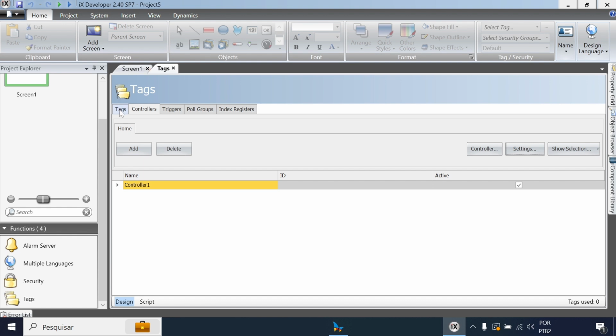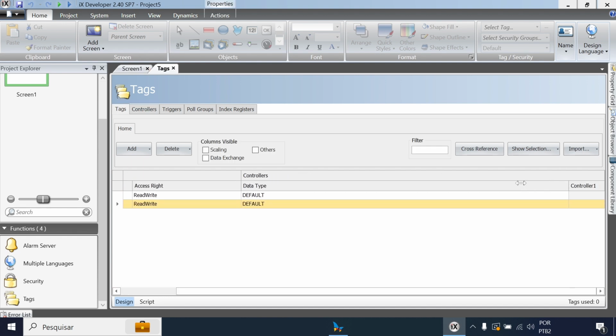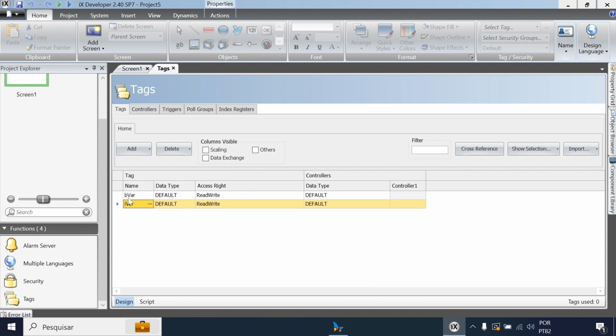So back on the tags tab, let's configure the Modbus address for these two tags. So my bvar on the PLC has the Modbus address 00001. It already recognized as a bit, since the first number being 0 means that it is a coil, which is a digital value on Modbus. Our ivar will be 400001 and already recognized as an int 16-bit, since we are using the 4 as a first number, which means this register is a holding register that can be 16 or 32 bits.